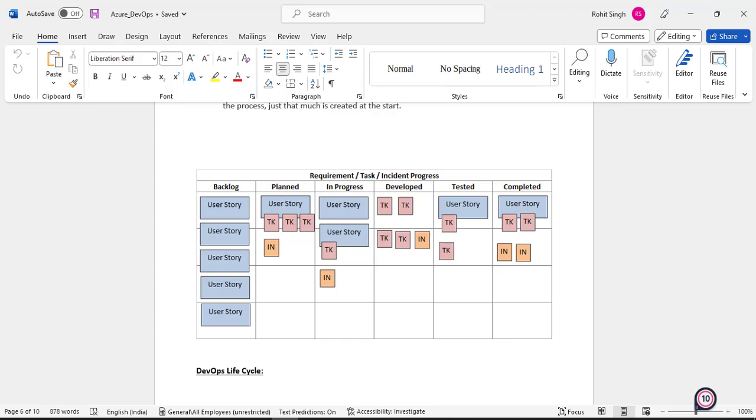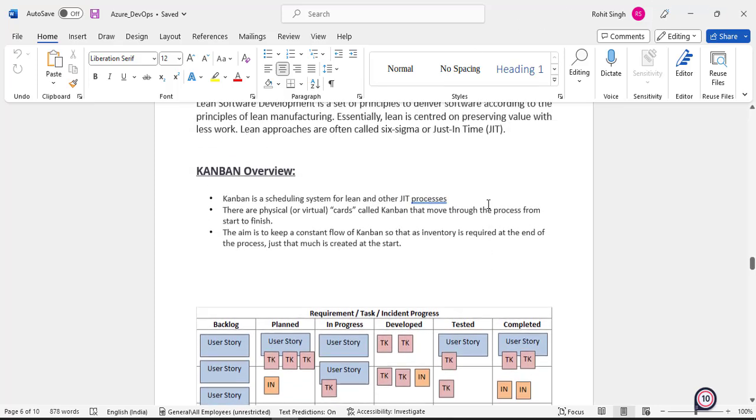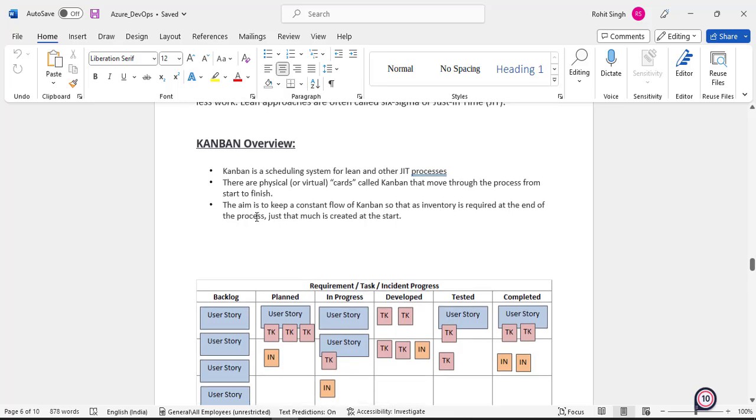So yeah, this is what Kanban is all about. Now Kanban is a scheduling system for lean and just-in-time processes. It's a virtual card called Kanban that moves through the process from start to finish. The aim is to keep a constant flow of Kanban so that whatever inventory is required at the end of the process, just that much is created at the start. So whatever backlogs you have created at the start, at the end of the sprint you are able to fulfill the backlog. That is the whole purpose of Kanban.